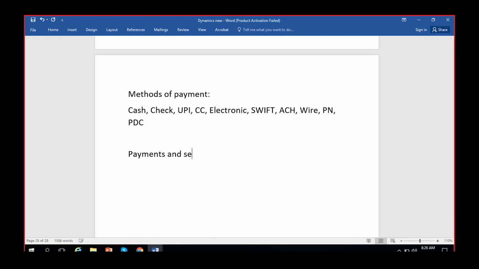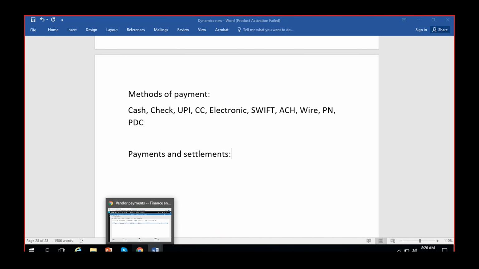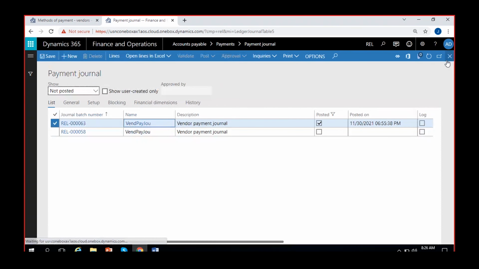Payments and settlements. This concept is important to understand: how we can make payments and settlements for the invoices. Suppose there is a pending or open vendor invoice for a vendor. How are we going to settle it? That is one question.